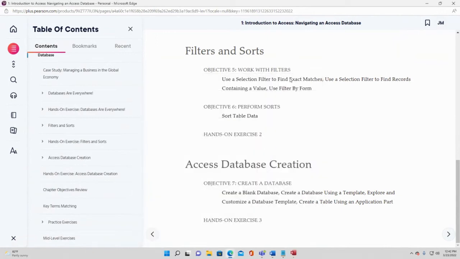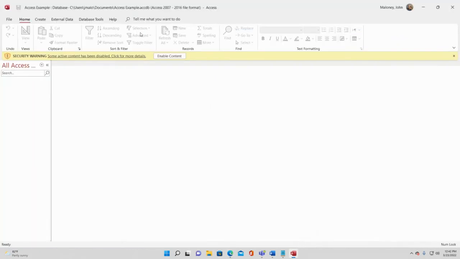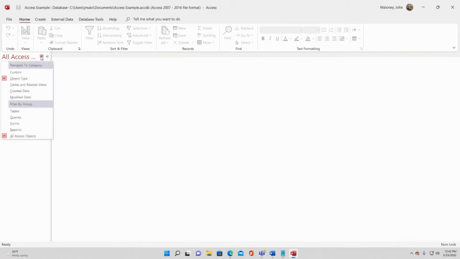Okay, this is the one I just did. Access example database. So I'll kind of talk about this database as part of what I'm doing right here. Okay. So remember a few minutes ago when I was reading the very first objective, it said enable content. Well, here's how you enable content, right? It's like in Word and Excel, you click it. All right. So it is here. And then all of my information in this will show up as my all access objects.